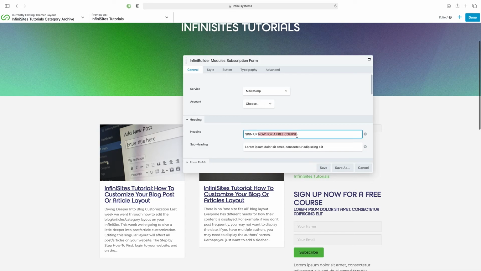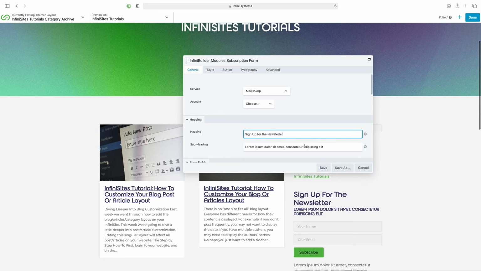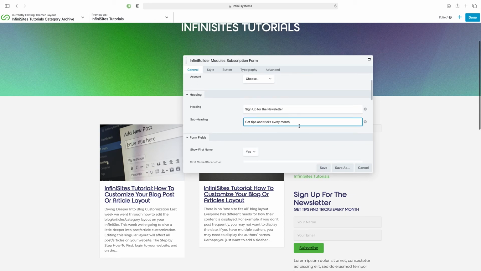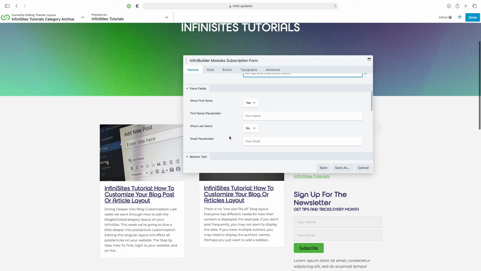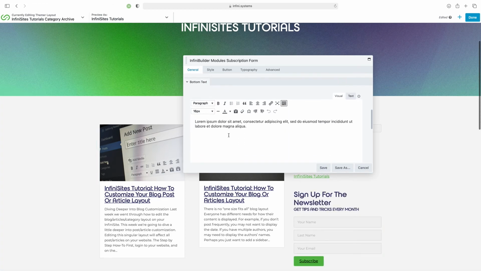So sign up for a newsletter. We are not going to keep it all caps though. Oof. I say that as I type in all caps. For the newsletter. Get tips and tricks every month. So something like that. And we want first name, last name, and email address. That's perfect. Button text.